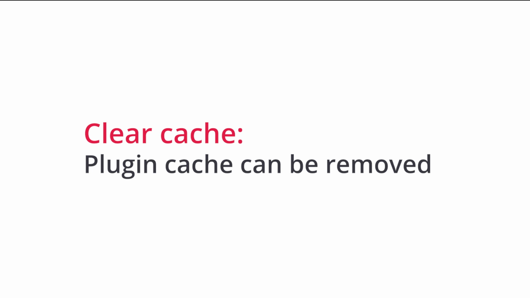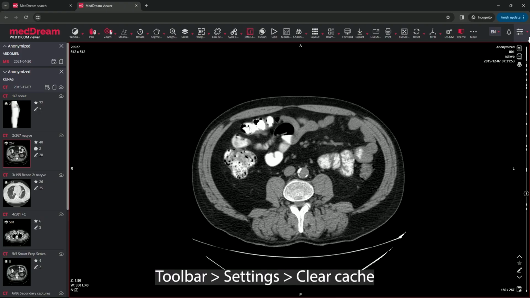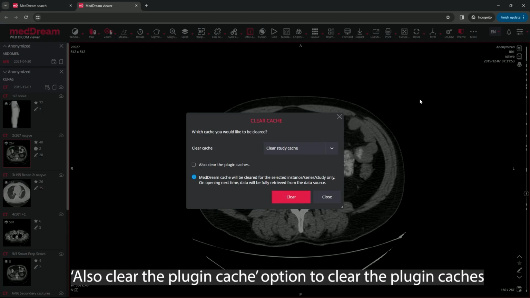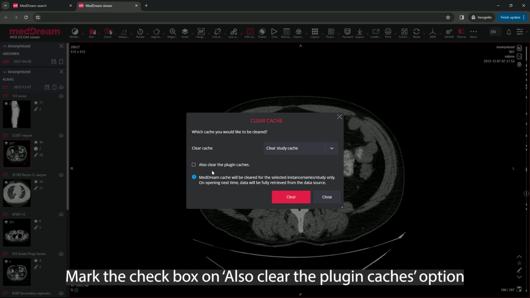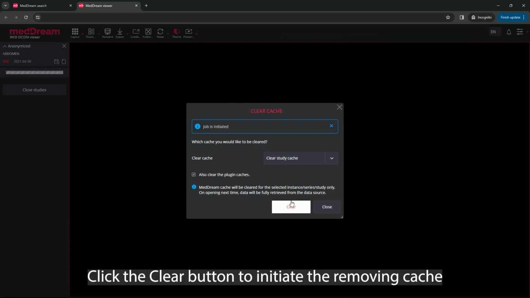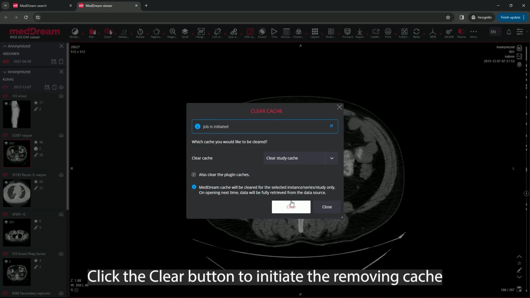Clear the cache. Possibility to remove the plugin cache, including MedDream created study, series or instance cache. Go to the toolbar, click Settings button and then choose Clear Cache. Also clear the plugin caches option was added to clear the plugin caches. Select one option from Clear Cache drop-down list. Check on Also clear the plugin caches option for clearing the plugin caches. Click the Clear button to initiate the removing of the selected content from the system cache.